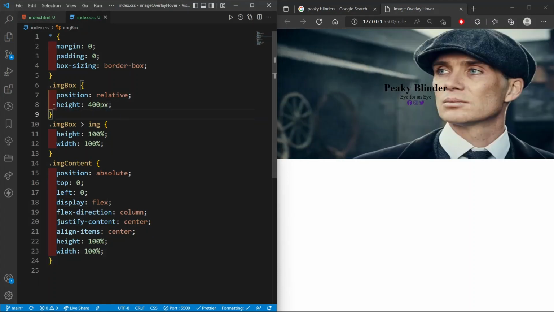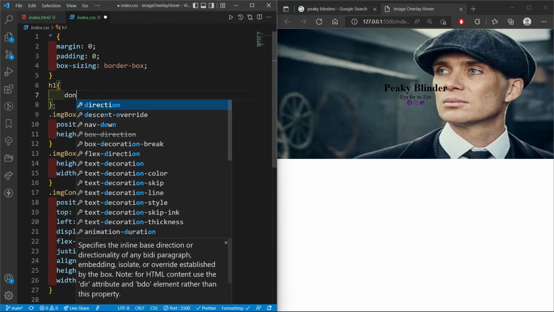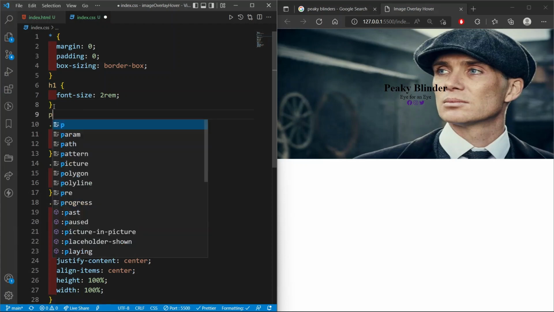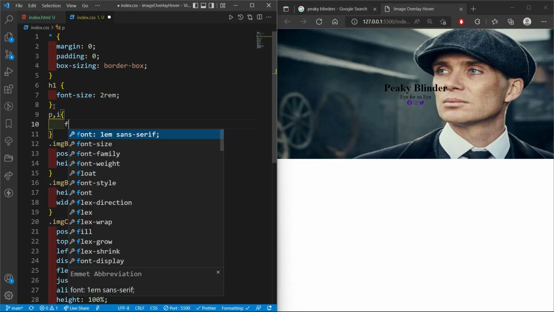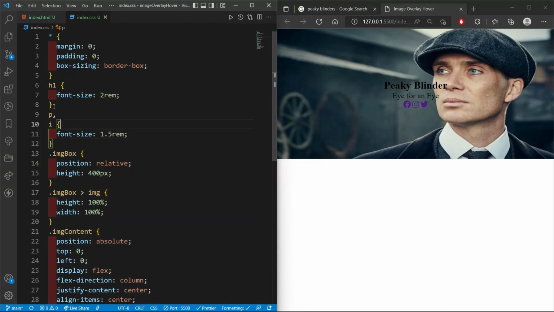Let's move the width and see what happened. Okay, so now let's adjust the font size of the heading and the paragraph. Type font size is going to be 2 rem, and for the paragraph and icon, font size is going to be 1.5 rem, and color is going to be white.